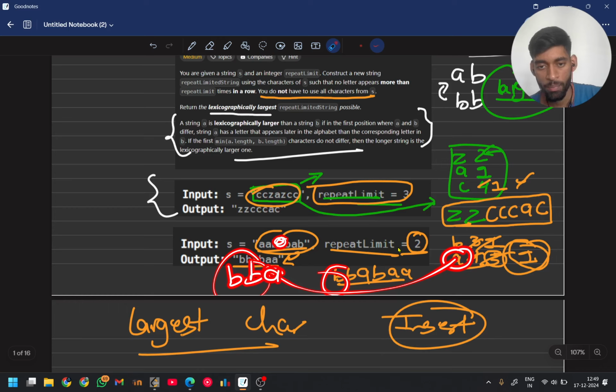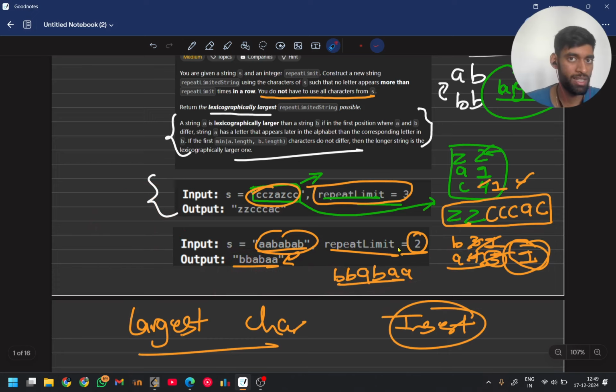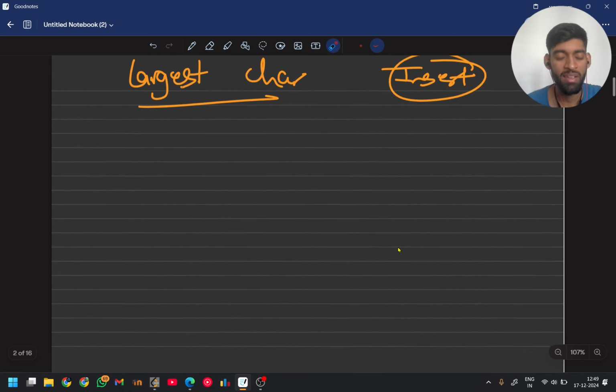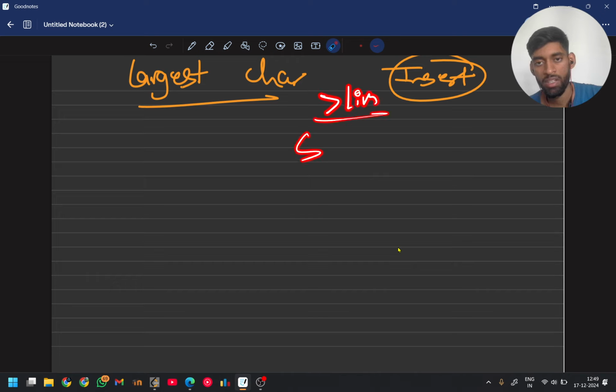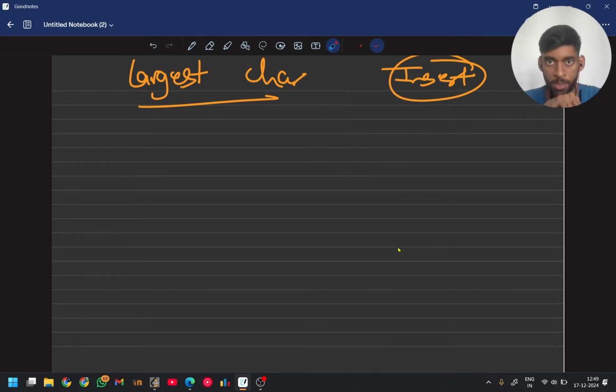Then we inserted b, and again we inserted the remaining b which was here. So we inserted the second largest character, then again the largest character that was present. So basically we are doing nothing special. If the largest character is greater than the repeat limit, we insert the second largest character only once, because we are supposed to make the lexicographically largest string possible.